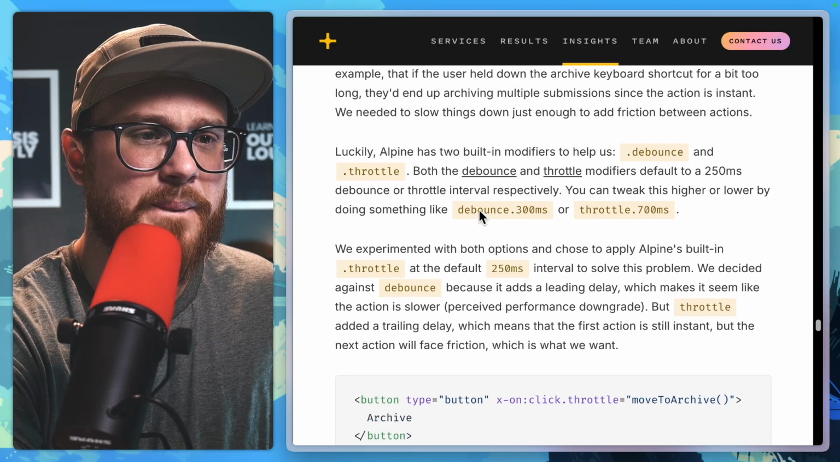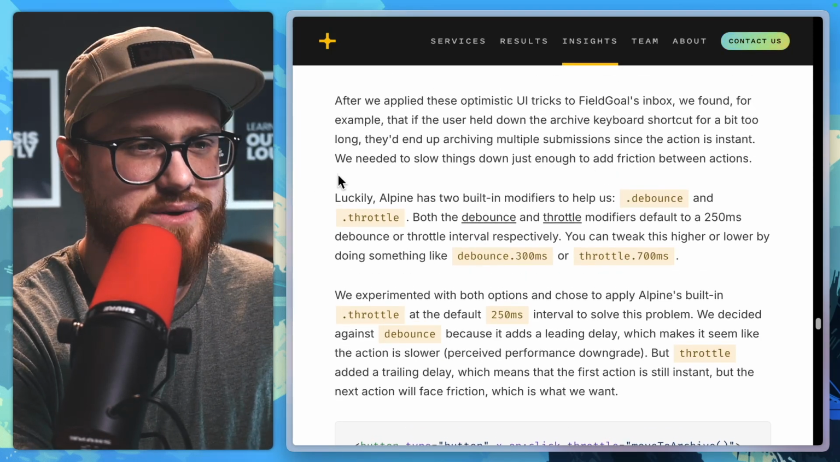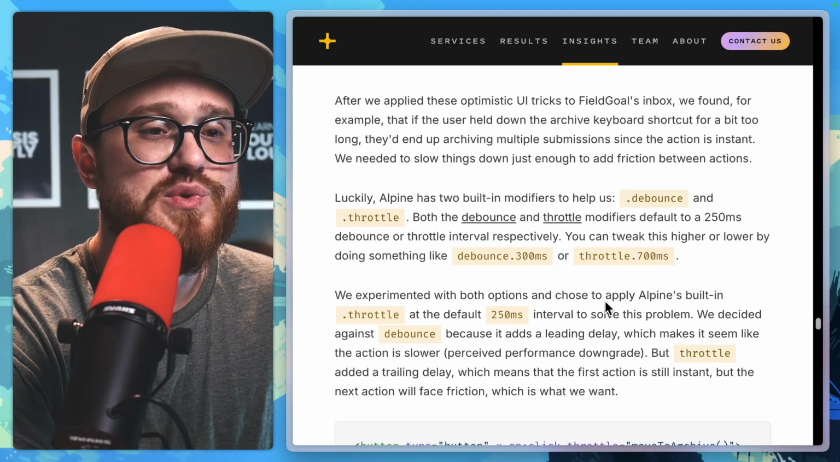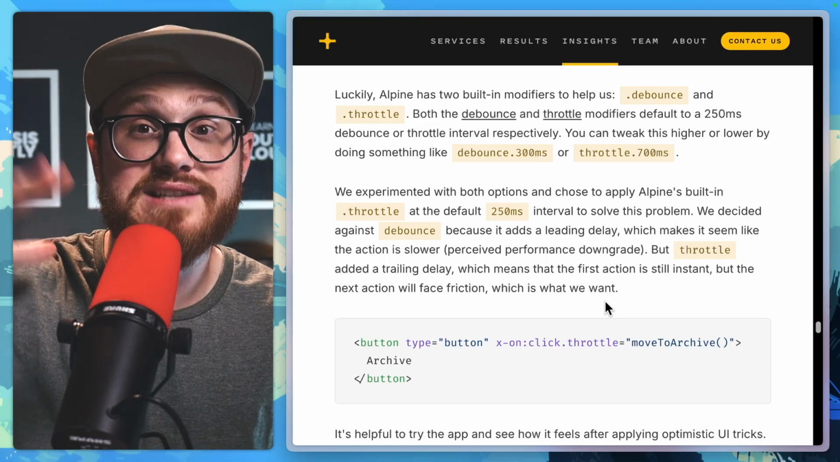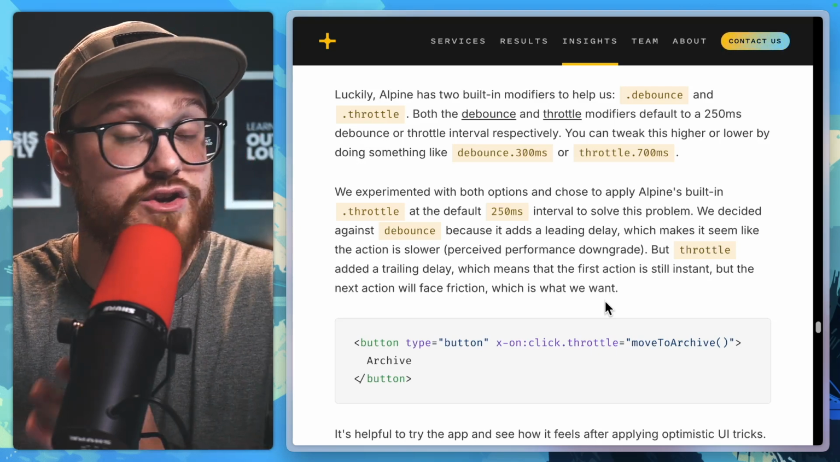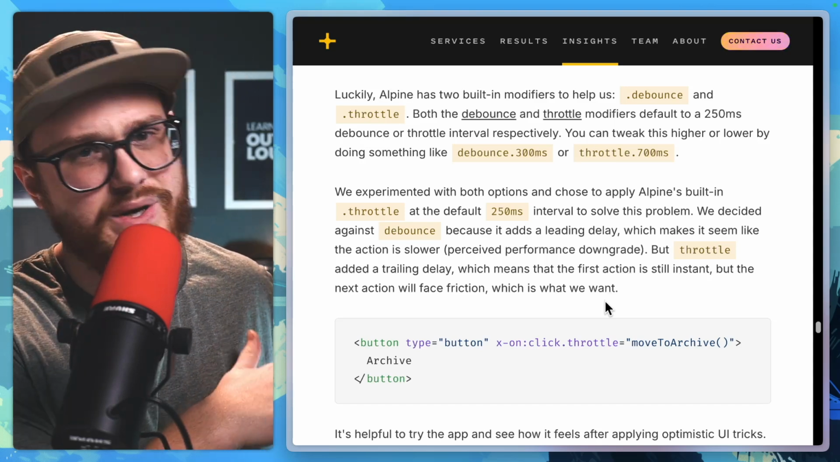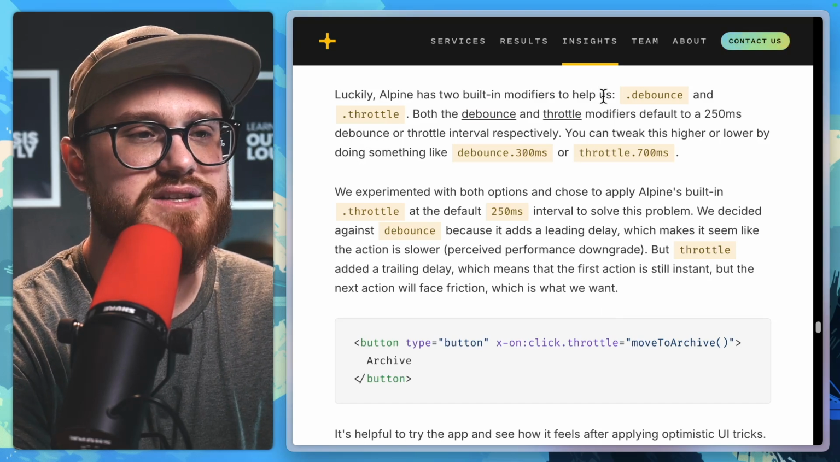Okay. We need to slow things down just enough to add friction between actions. Luckily, Alpine has 2 built-in modifiers to help us. Again, because now you're doing this in Alpine on the client side, we can use Alpine's directives instead of having to worry about wire poll directives or wire debounce directives. Built-in modifiers, debounce and throttle.